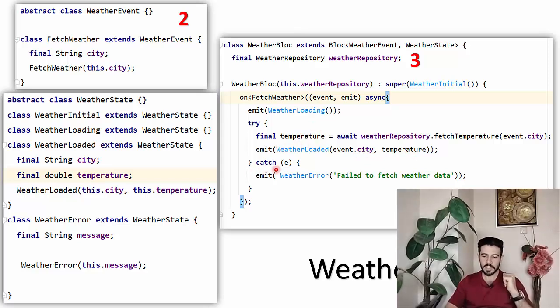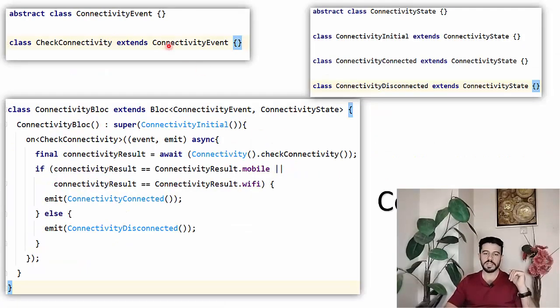Catch, if there is error, just emit or broadcast another one, which is weather error, and add the message inside it. This is the idea behind the block. So we have event, we have a state, and we have a block. Just when event happens here, I need to make first thing the state, then get the data, then broadcast or emit the state, and then if there is error, emit another state. This is the idea. Now also we have another block, for example, for internet connection. So for connection, I need just to check if there is internet or not, internet connected or disconnected.